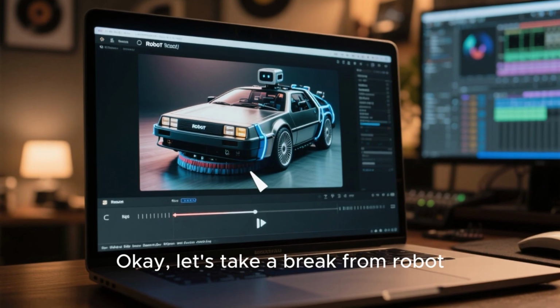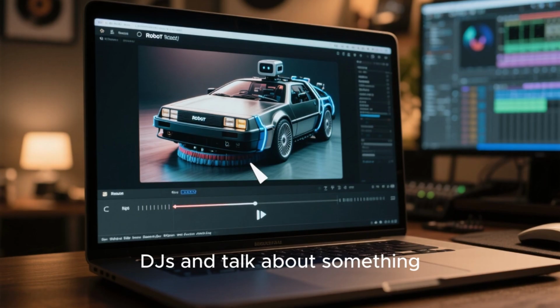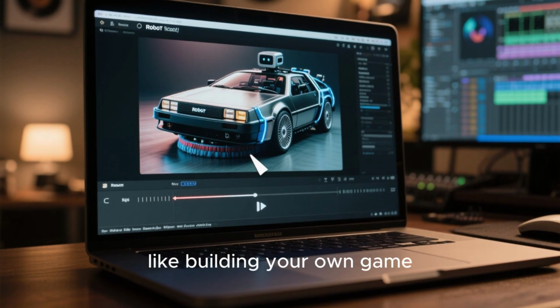Okay, let's take a break from robot DJs and talk about something a little more grounded, like building your own game.